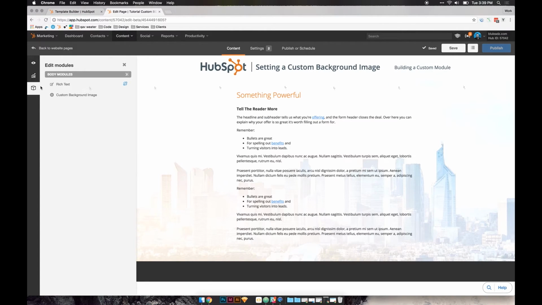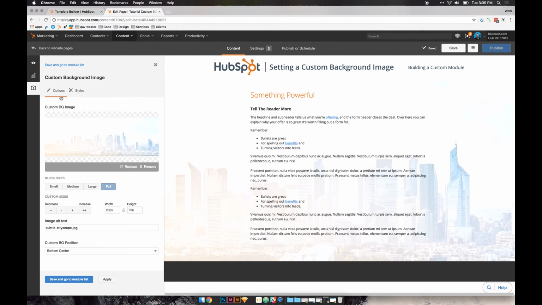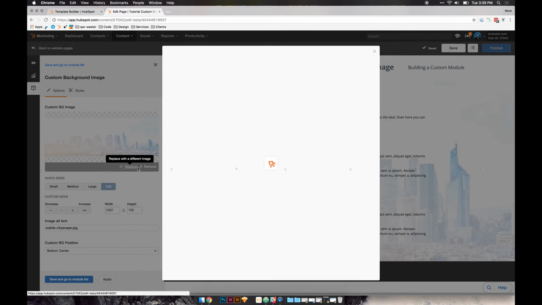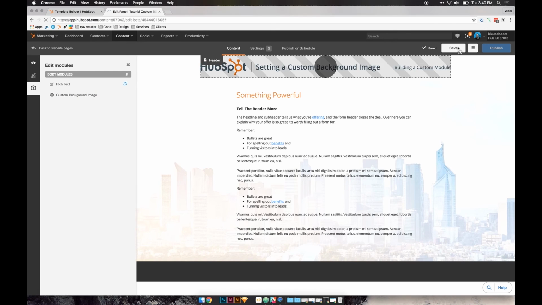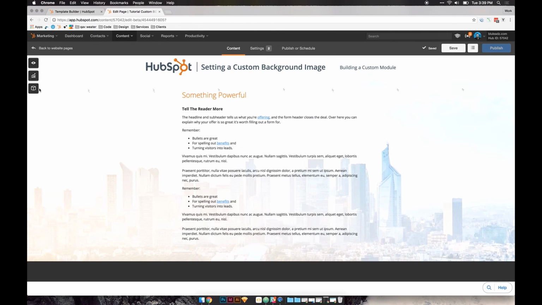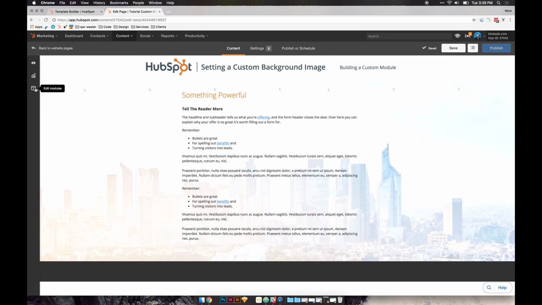To edit, click Modules, the name of your module. From there, it's just like editing any other HubSpot fields. And there you have it. You now have an image in the background of a page inside of HubSpot.